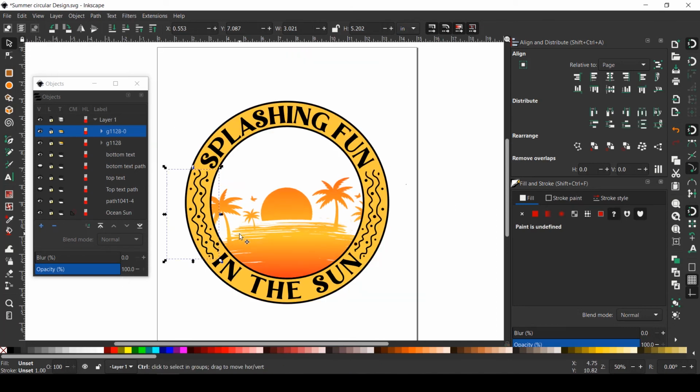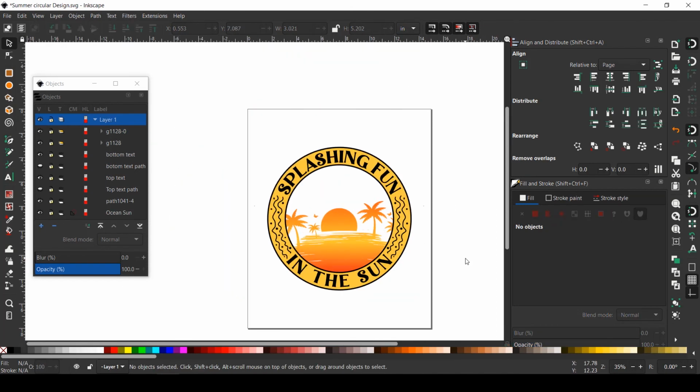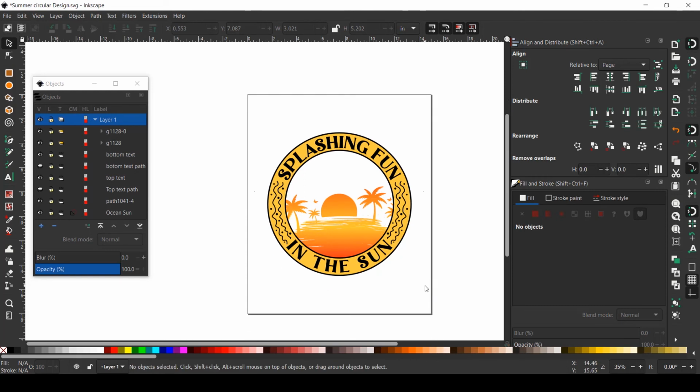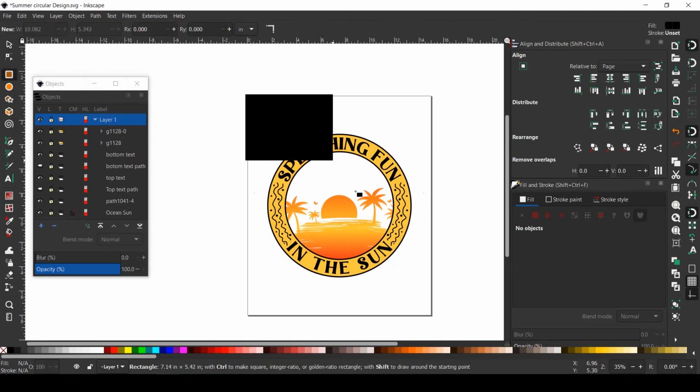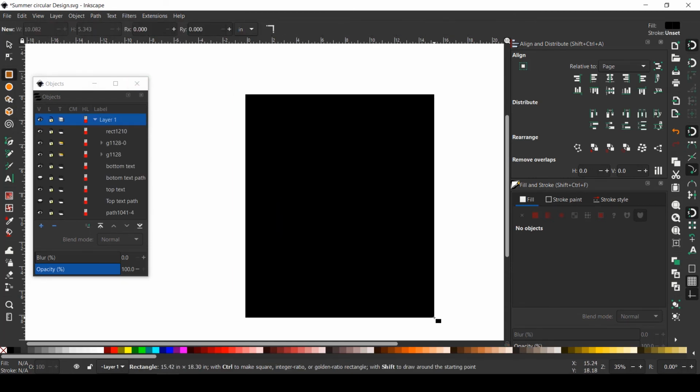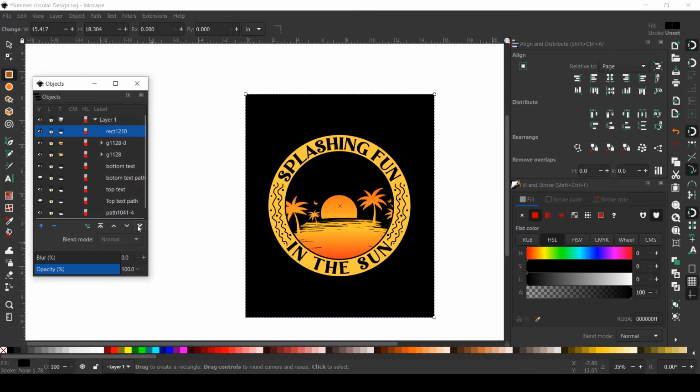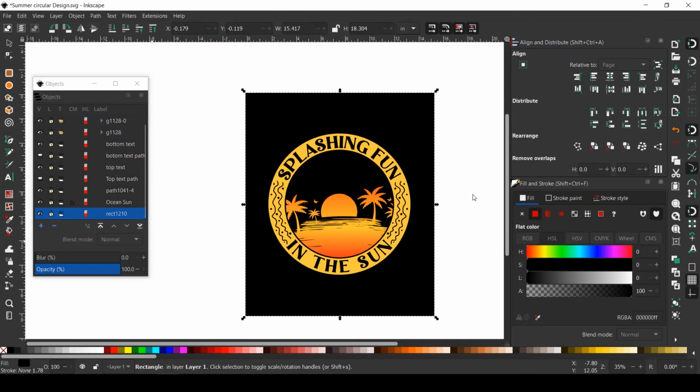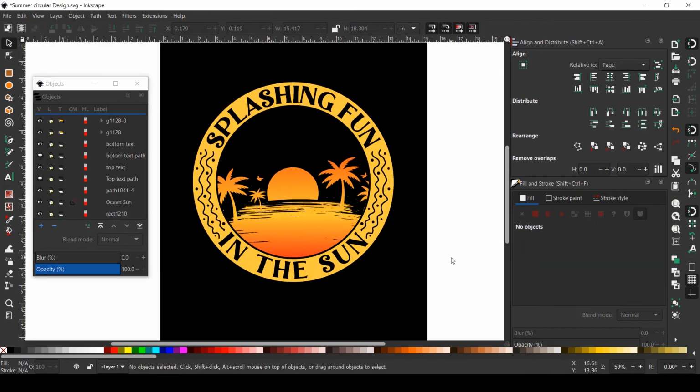I think that looks fine. Now this is looking pretty fine. Let's see how it looks on a black background. To see that, I'm going to create a rectangular shape and put it at the back, and then bring it at the bottom. I think this is looking fine and pretty good.